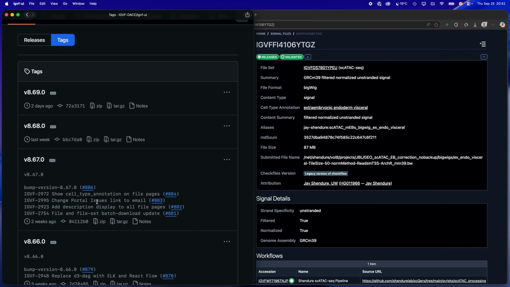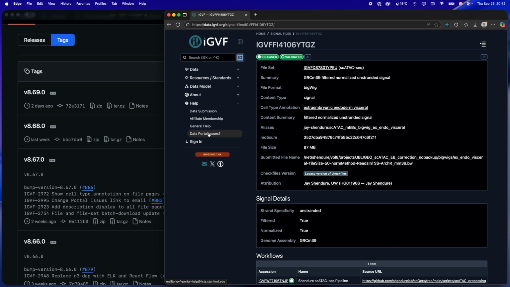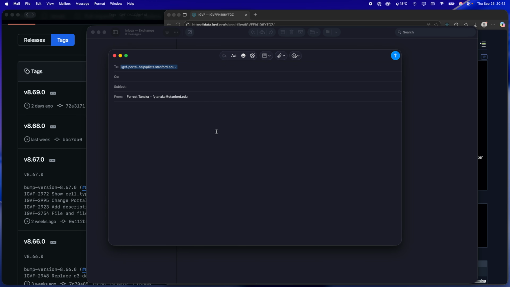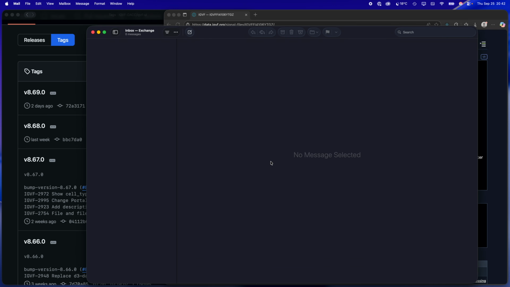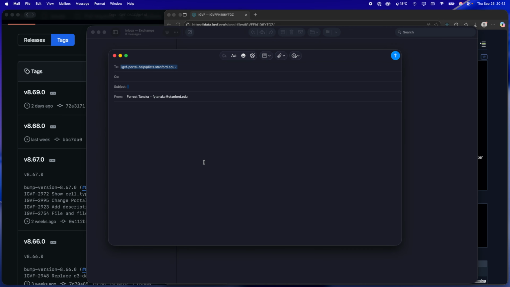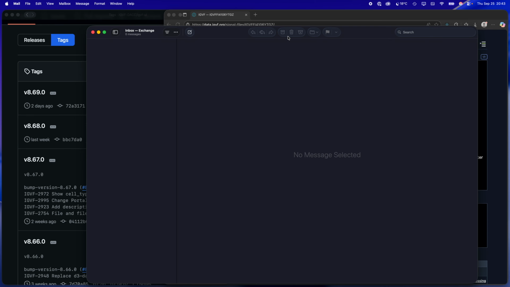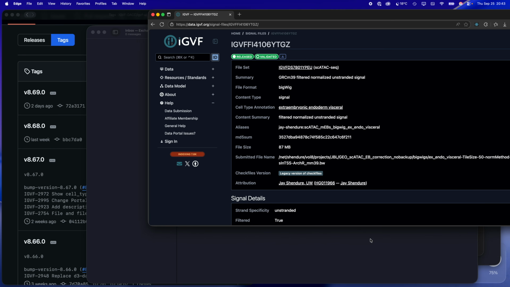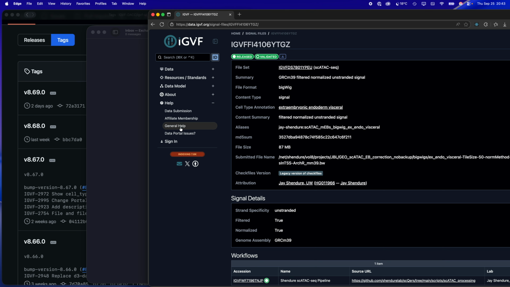Okay, change portal issues link to email. This used to link to a GitHub issues page, but we found people weren't really using it and didn't really know about it, so now it's just an email to our help desk, and hopefully it'll be more obvious than it used to. It's actually the same link you get here, and we'll decide whether we need to do something else. But for now, that's how you'll let us know if you're having any issues with the data portal.